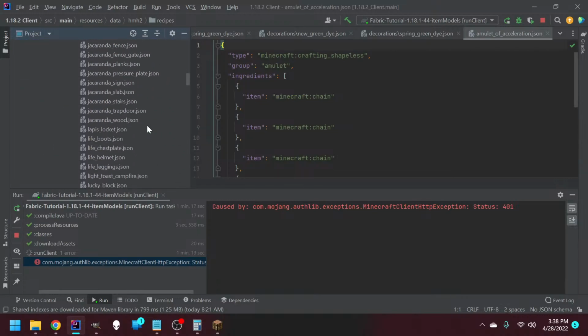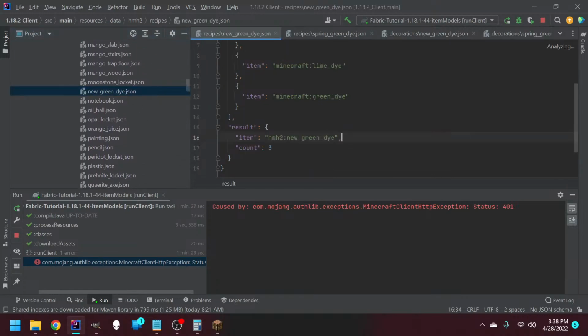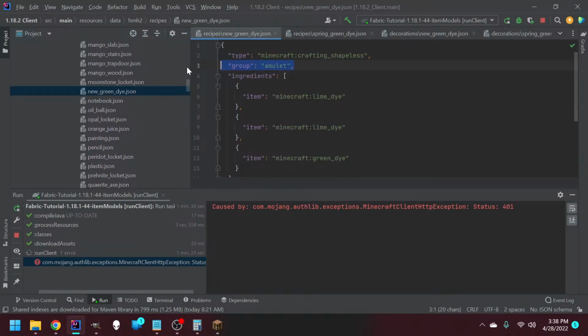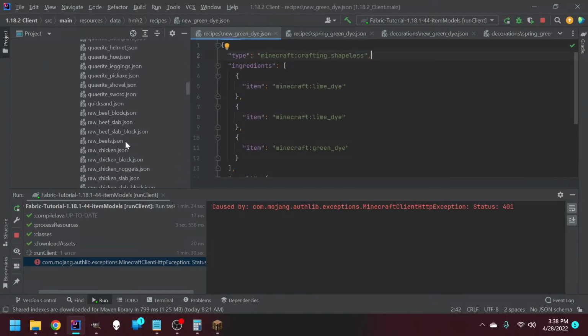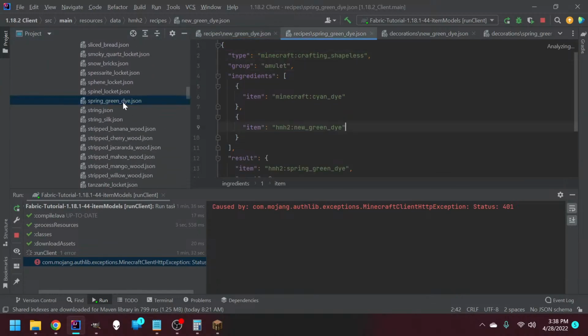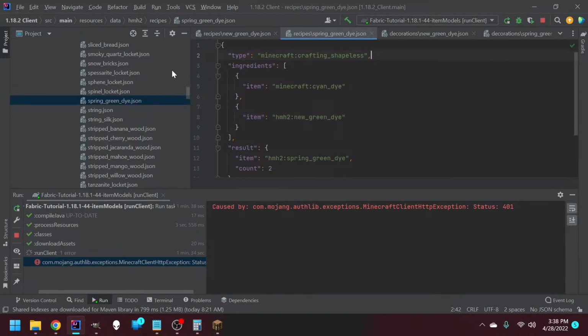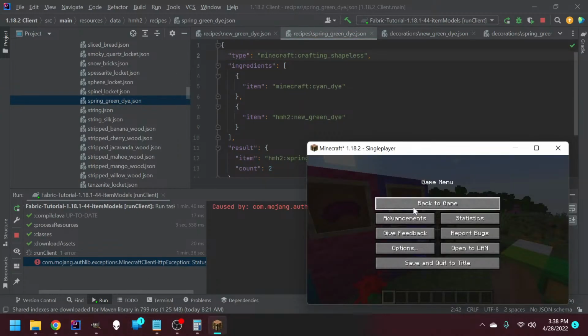So I need to basically find those two dyes. I've got to find that new green one first. And I have to go to the top. See, there's the amulet. Let's take the group out. New green dye, and then spring green dye. Take that amulet out. Right, that's fixed.